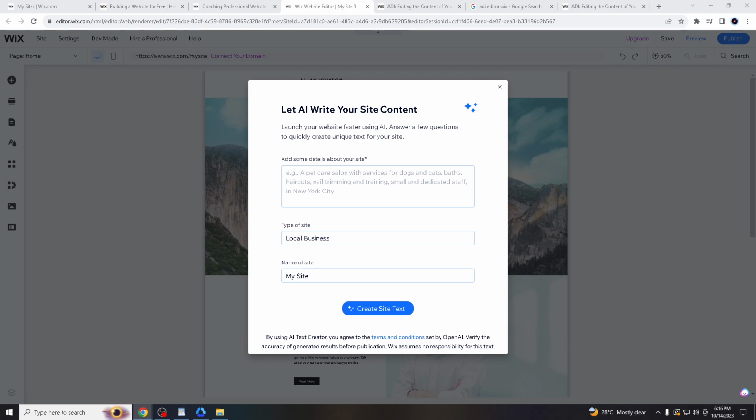Some features and apps in Wix may only be available in the Wix Editor, so transitioning to it may give you access to a broader range of tools and integrations. And the editor provides more control over responsive design, ensuring your website looks and functions well on various devices and screens.